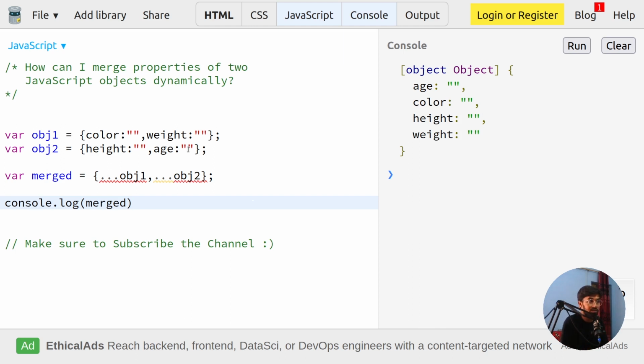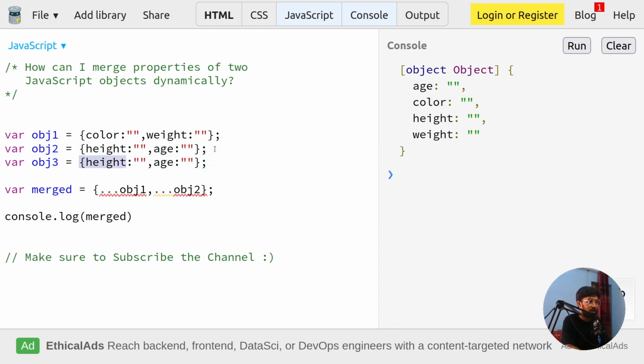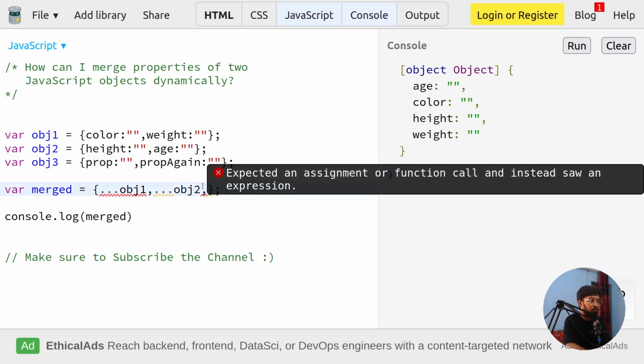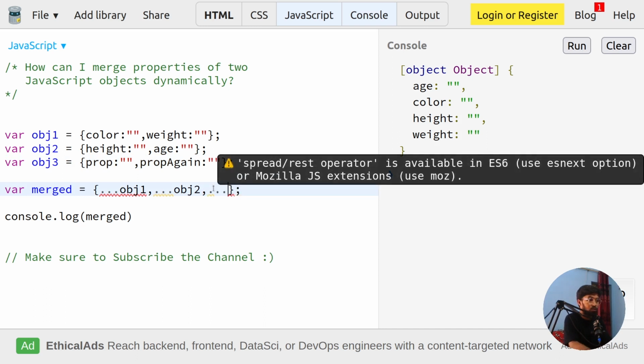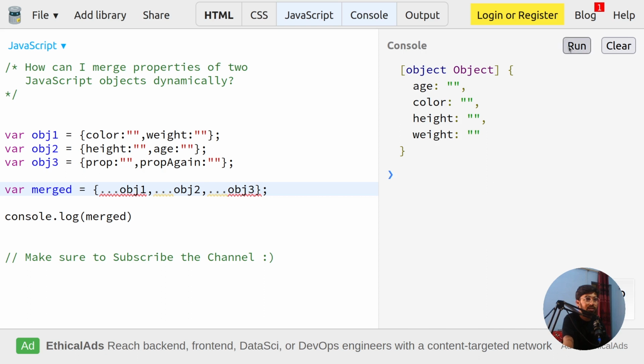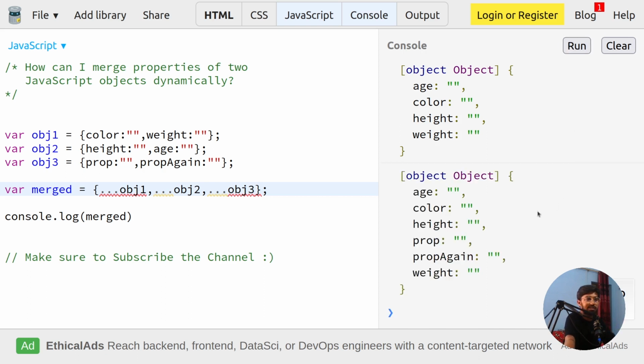You can also merge the properties of more than two objects. So I'm going to create a third object here. Let me copy this. It would be object 3, and I'm going to write something simple here, prop and prop again, and use the spread operator again to merge the properties of object 3. Alright, let me run it again. Now you can see we have the 6 different properties in our merged object. So this is how it works.